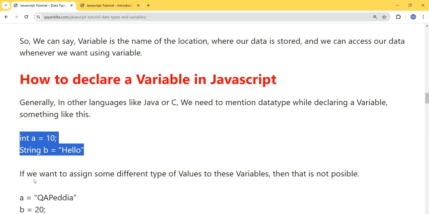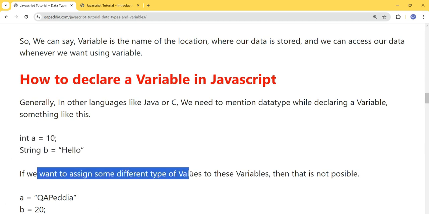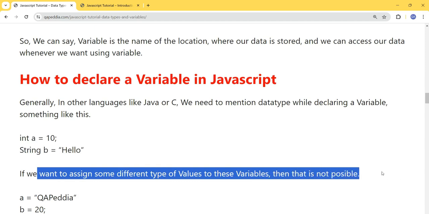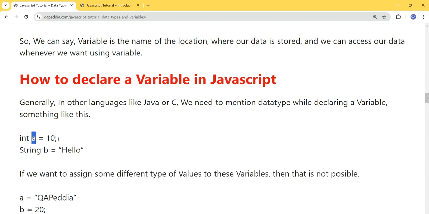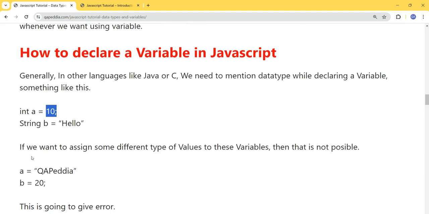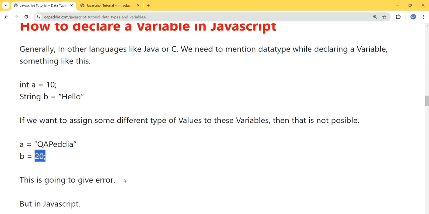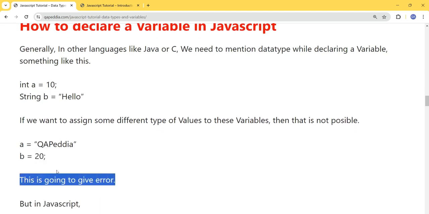And if we want to assign a different type of value to this variable, that is not possible. Like A is number type data. Now if I want to assign text or string type data into A, it is not possible because it is an integer. In the same way, B is string type data. If I want to assign a different type of value, like a number, like 20, this is going to give us an error.